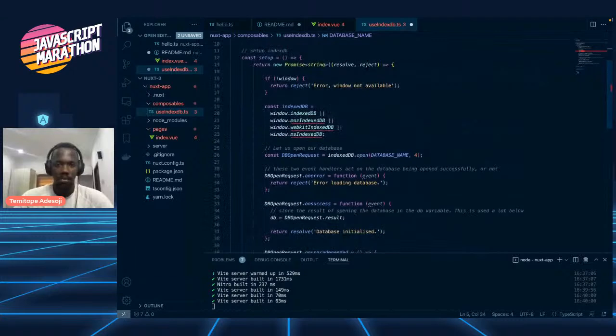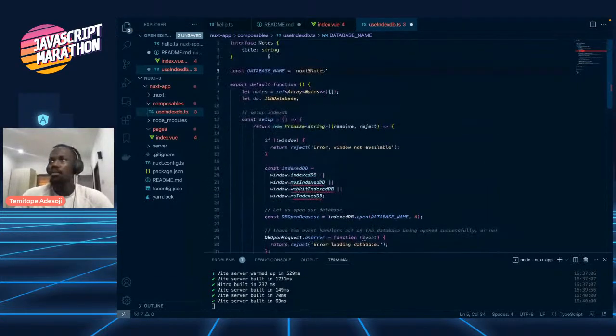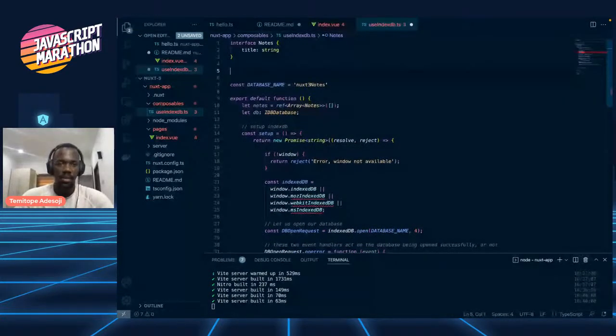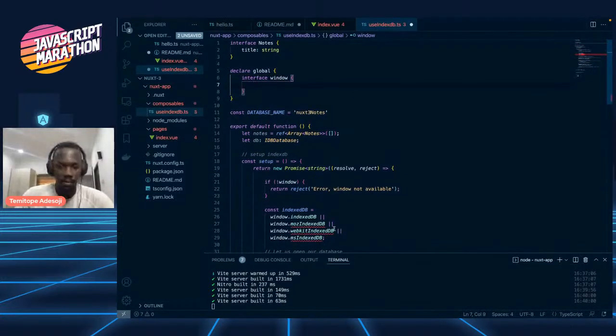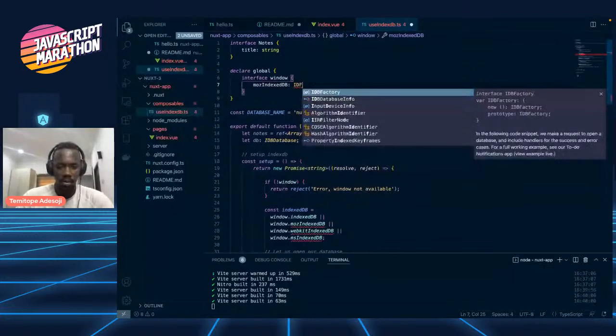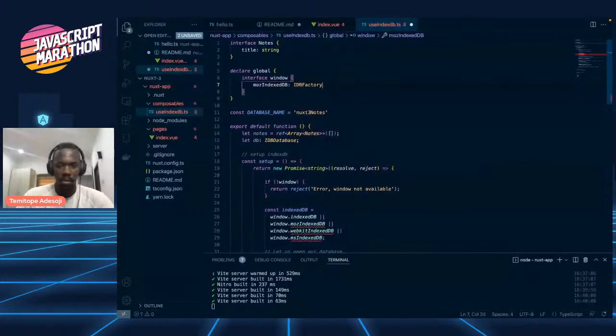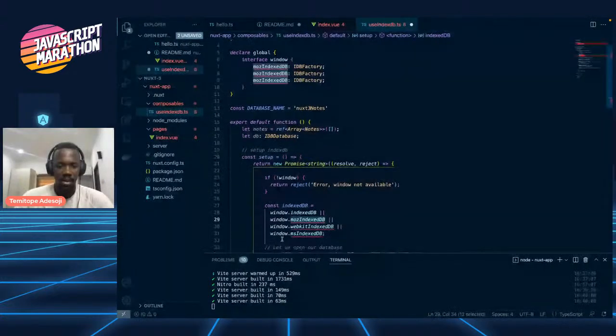We also have an error for this. So what I think we can do for that is we can declare global interface window, and we can have all these guys there. We can have it pointing to IDB factory. So we're just trying to clear these errors.